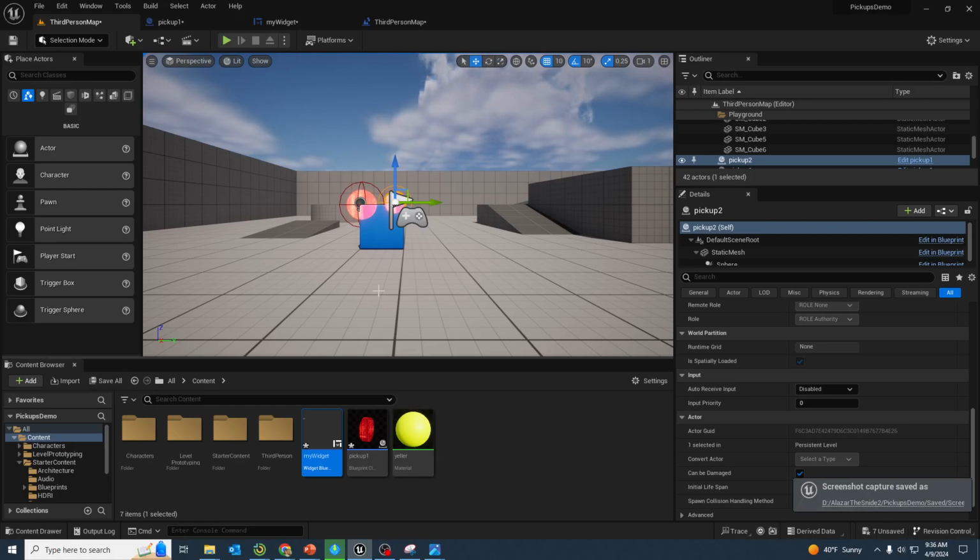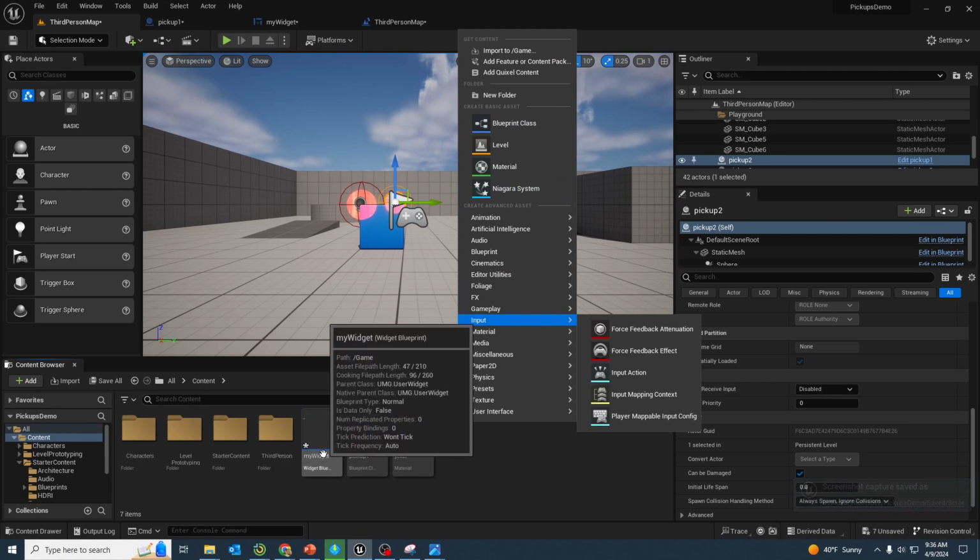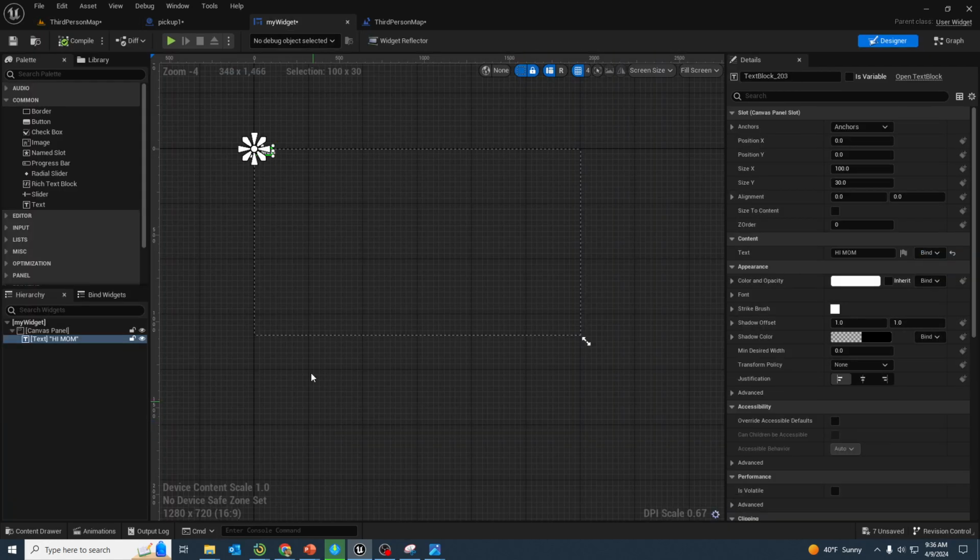Alright folks, in the previous video we right-clicked and made a new blueprint of the widget class, and we double-clicked it, we opened it, we added a new canvas panel, and then added a new text box, and we typed "Hi Mom," and we left all the settings alone for now.